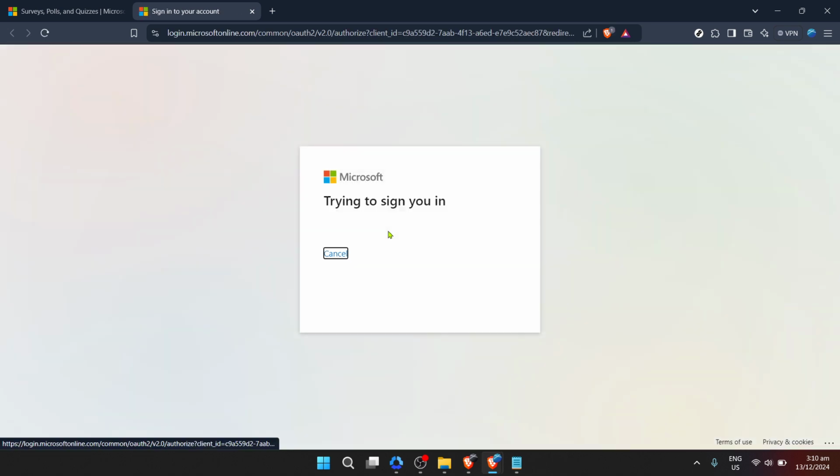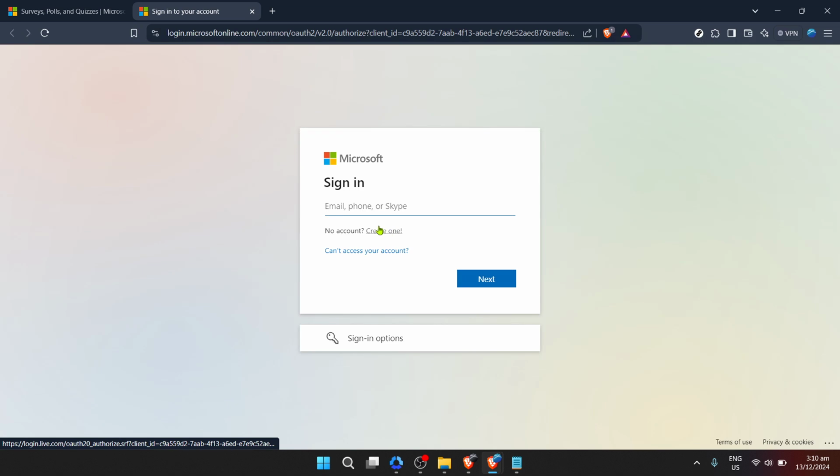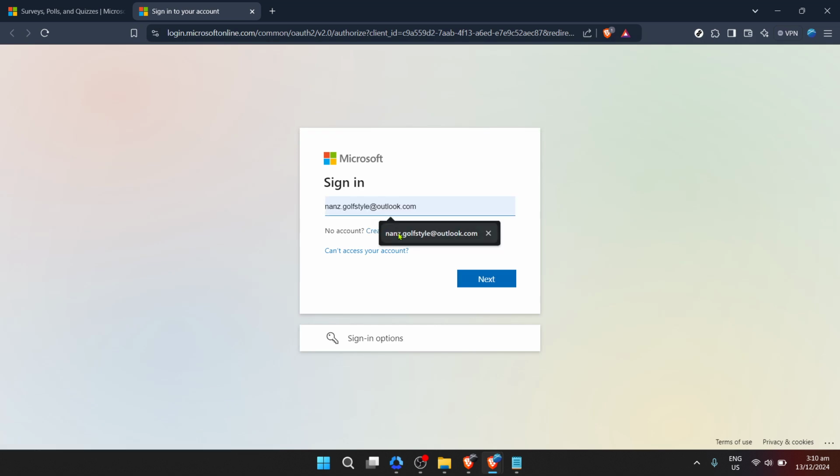After clicking Sign in, you'll be prompted to enter your email address. Go ahead and type in the email associated with your Microsoft account. Make sure it's correct to avoid any login issues. Next, you'll click on Next to proceed to the next step in the login process.